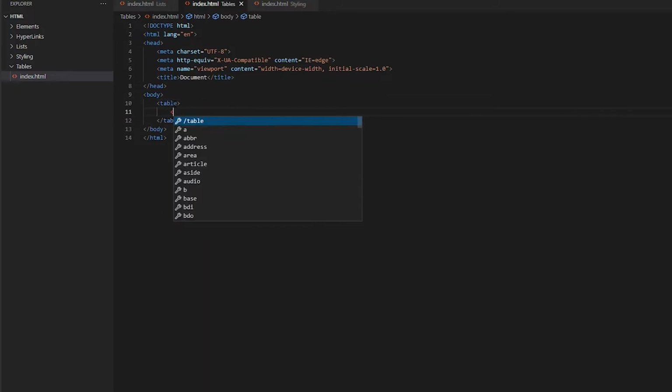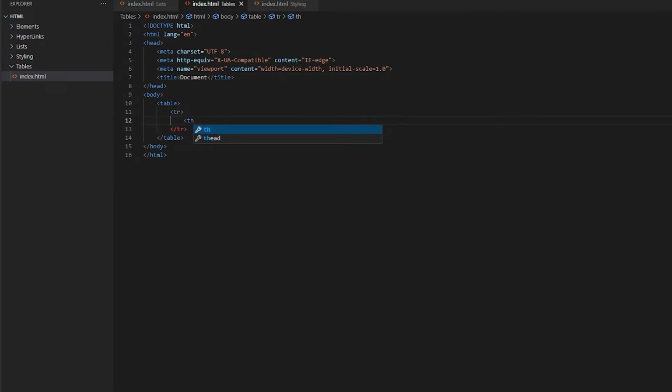Then inside the row, we are going to add headings. This is done using the th tag. We are going to create a table of students, which is going to contain their names, their classes, and their numbers. So go ahead and populate our header with the name, class, and number.